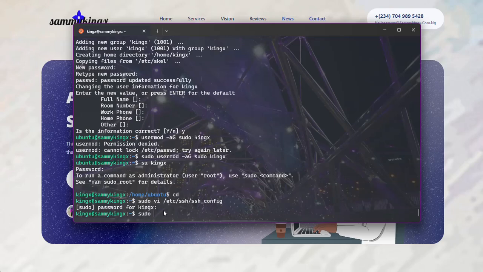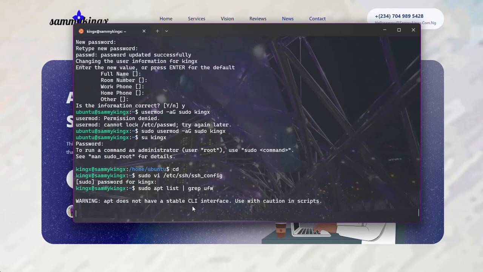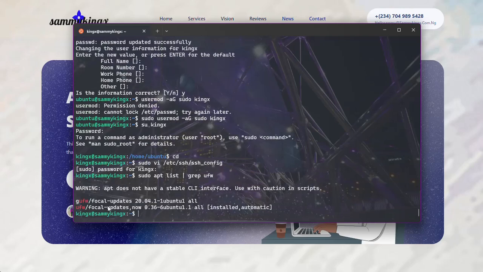Now remember, I didn't do anything; you have been seeing I've been sharing my screen. So let's see if we have this installed. How can we know if it's installed? I'll do sudo apt list. This is going to list all the packages. I am only concerned about ufw, so I'm going to pipe that to grep and press enter. Now you can see it's saying ufw installed, and it's showing you that it is automatic.